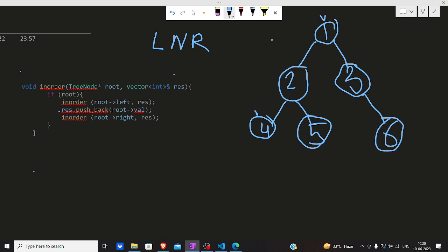Okay, so what will happen? First, we have this function inorder which takes root and the result vector. Result vector is basically storing the inorder traversal. So what is the first step? We check if the root exists, means if this is not null. If this is null, then we'll return. So basically this will check if the root exists.